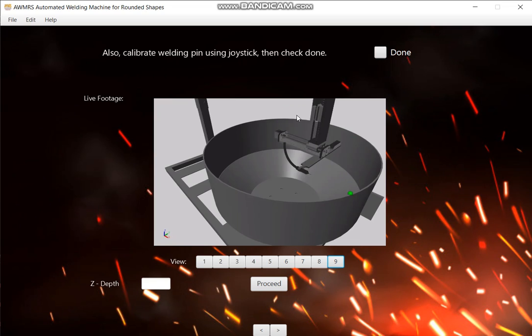So after calibrating, the user then should check done. If he doesn't check done, it would send an error to check done to continue. Then he or she should check done and move on to the next stage.